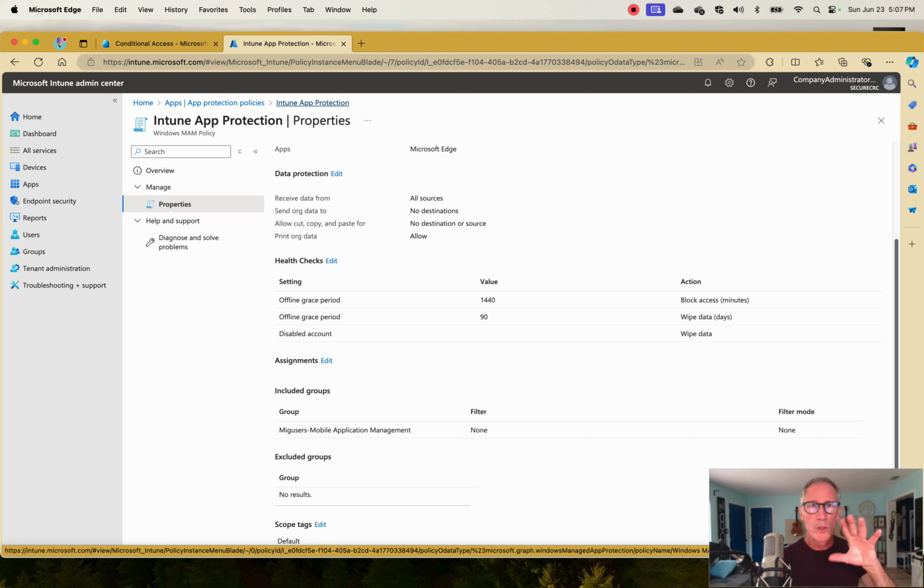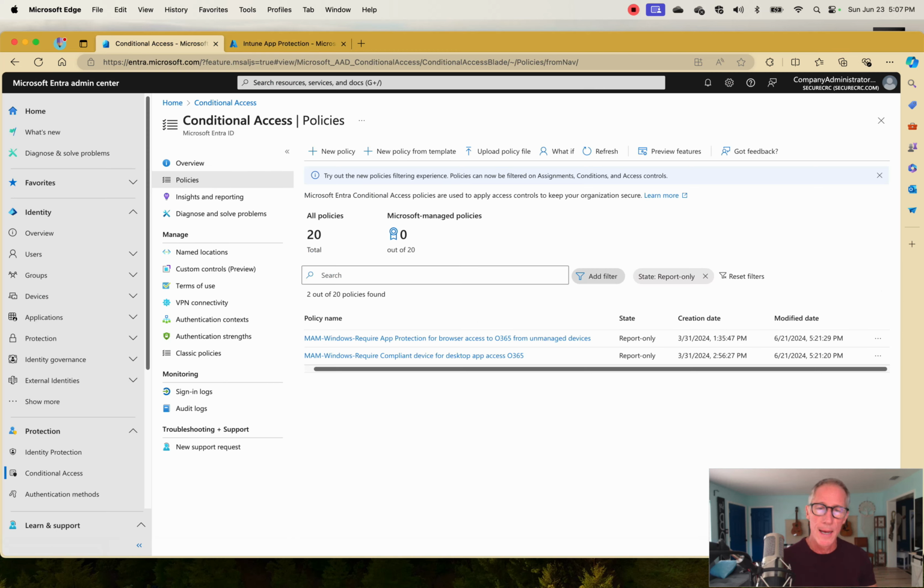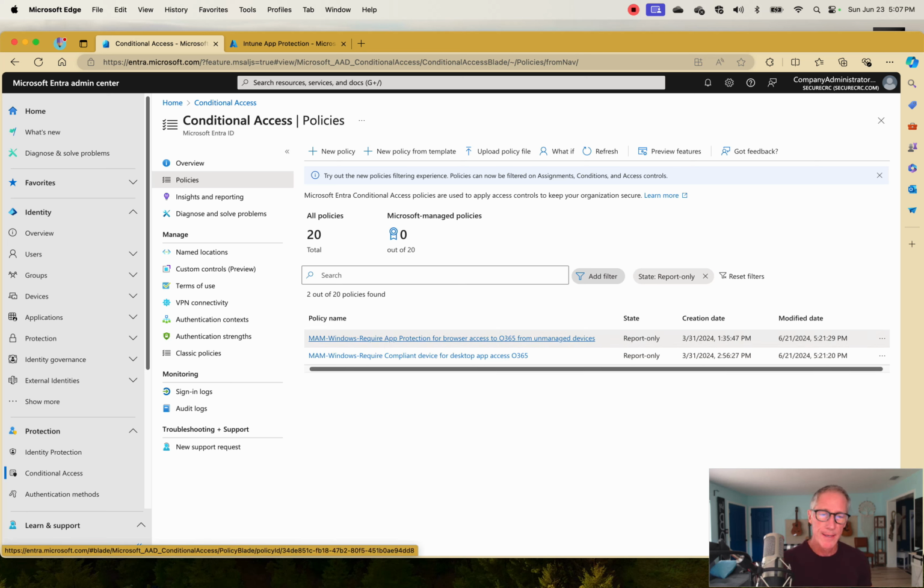So in order to work that and to force that experience on only personal devices, we have to now use conditional access policies. I filter my conditional access policies to show the two bare bones minimum ones. We have one called require app protection for browser access to Office 365 from unmanaged devices, and we'll talk about what an unmanaged device is. And then another one that says, MAM, Windows require compliant device for desktop access.